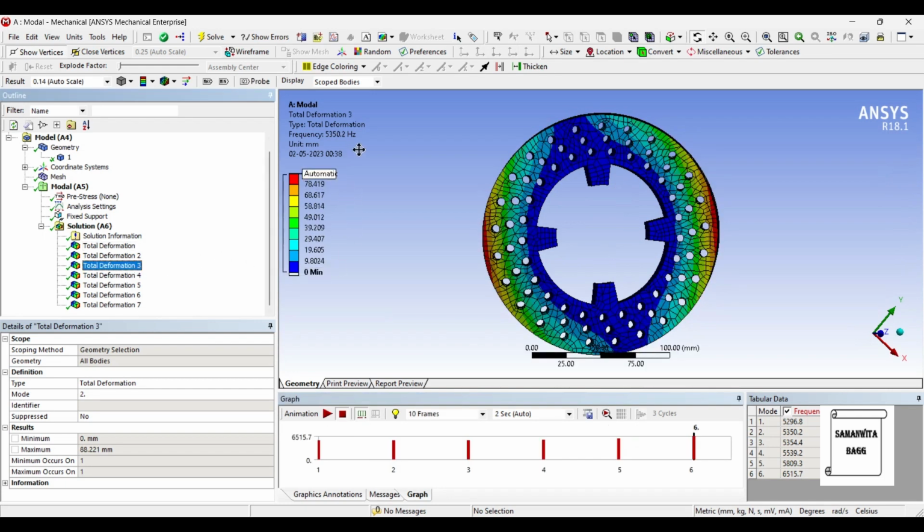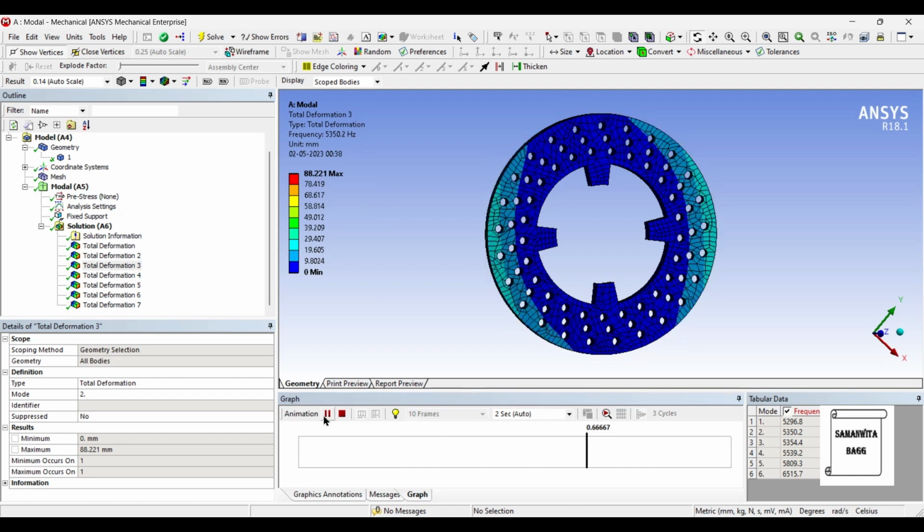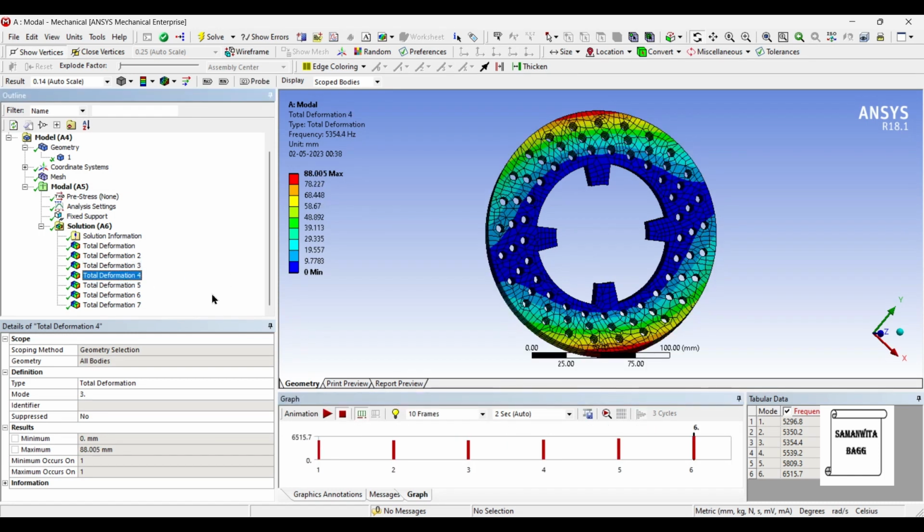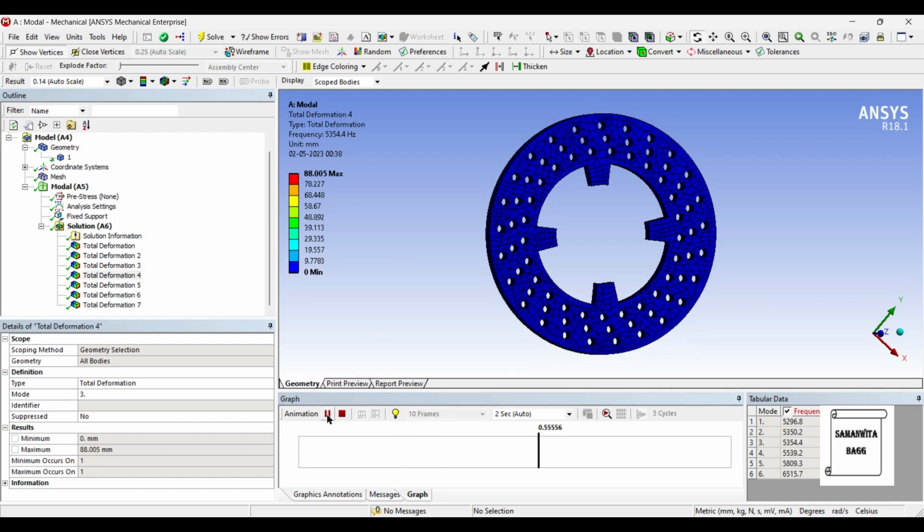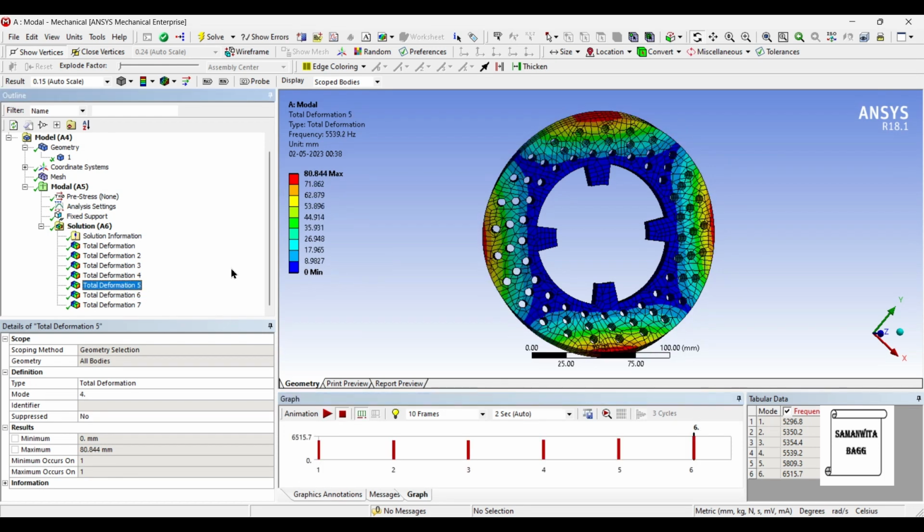We'll go for the third one. Deformation is 88.22 mm, and the frequency is 5350.2 hertz. You can check the animation. For the next mode, the deformation is 88 mm and the value is 5354.4 hertz. You can check the animation. The fifth value is 80.84. Here the value reduces for all the three materials.